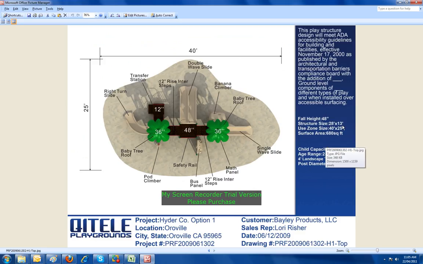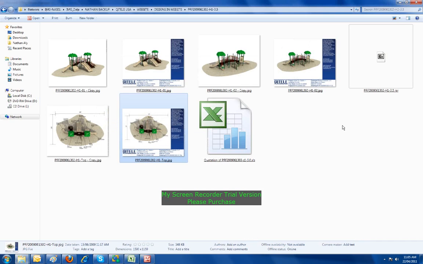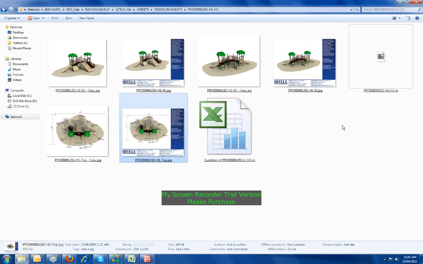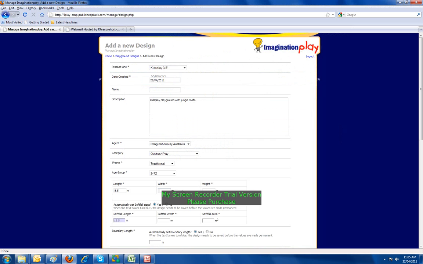Width was 13. Divide 3.3 equals 4 metres. It says 3.39, but I always round it up, so I'm going to round that up to 4 metres.